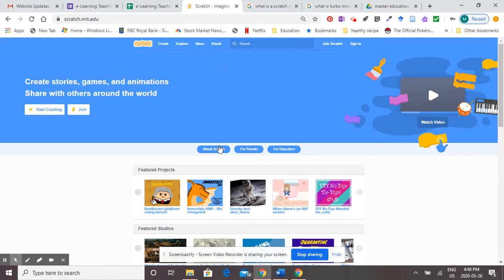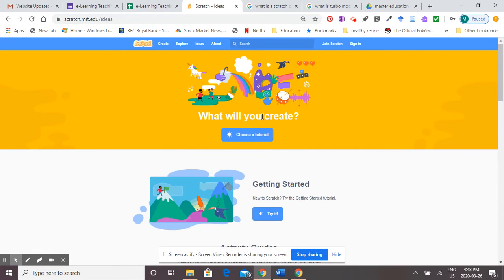You can see here the buttons About Scratch, for Parents and for Educators. These options are also available in the About menu. If you click on Ideas, this is a nice little feature of Scratch. It helps you if you don't know where to start. There are tutorials on how to get started here.